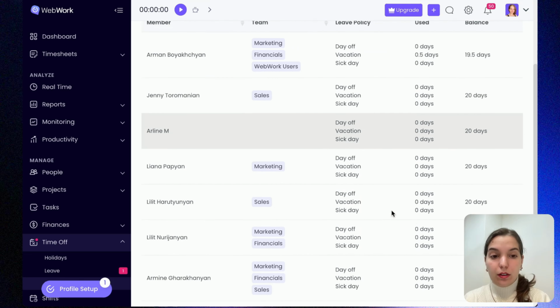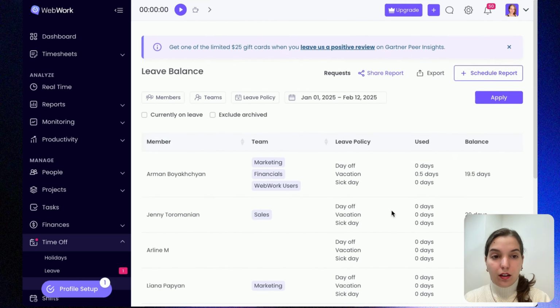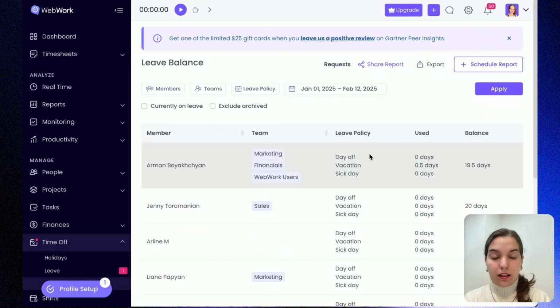For example, Arman has taken half a day off. So if our leave policy says that somebody can take 20 days off for vacation and he's taken 0.5 days, meaning half a day, half a shift, then his leave balance says that he has 19 days and a half left for him to request leave.